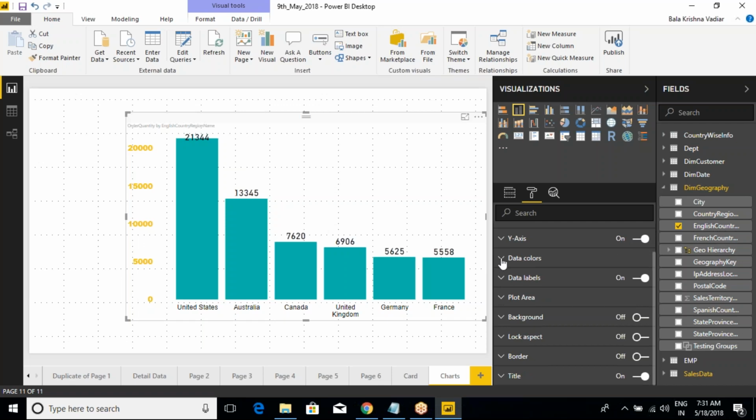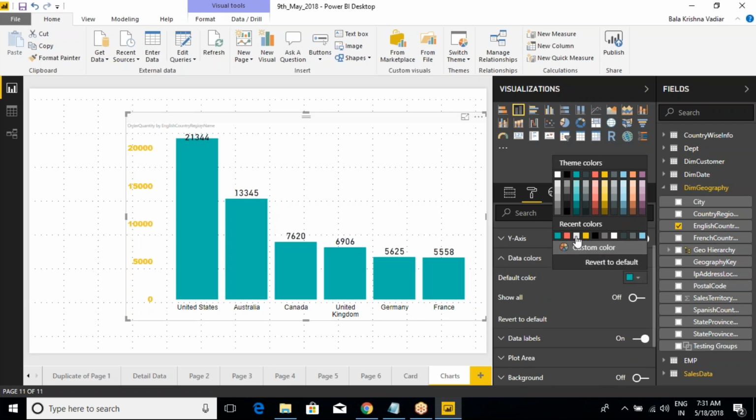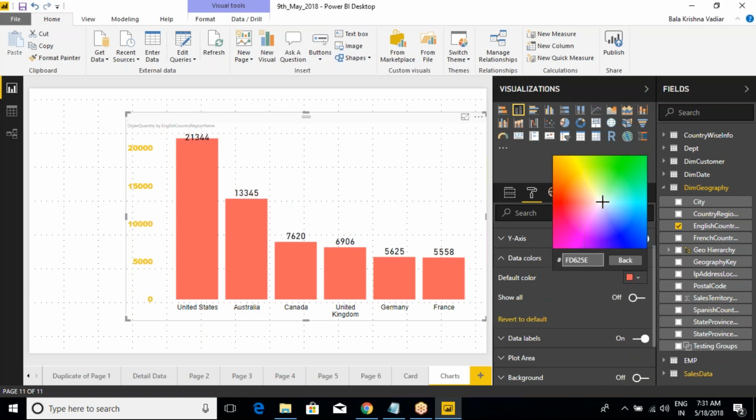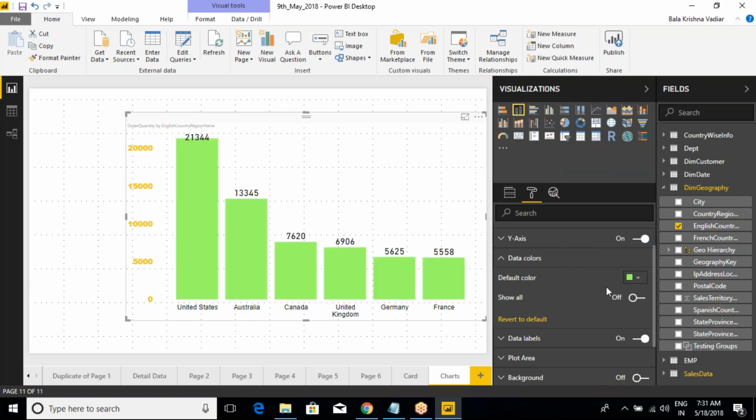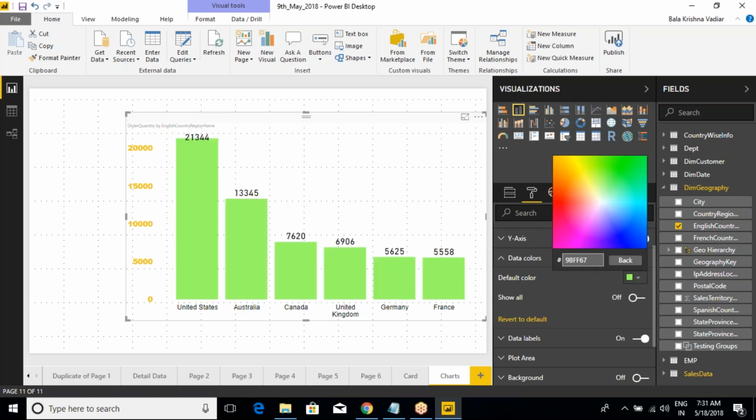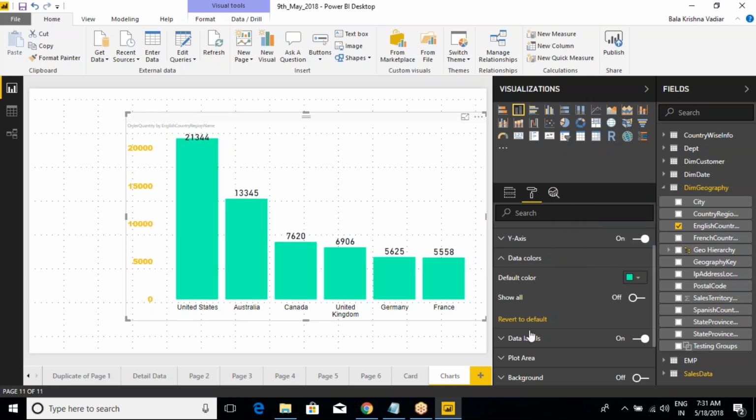And data colors is nothing but only for colors. By default a color is showing, and if you don't like this one and would like to go with a different color, you can try this one. A custom color is also possible. You can go with this kind of colors as well.